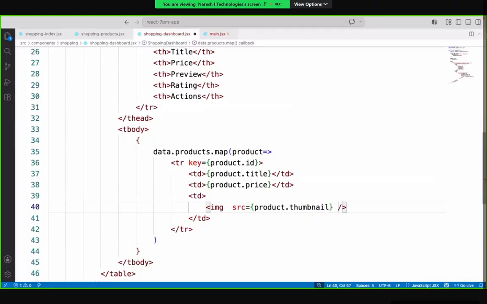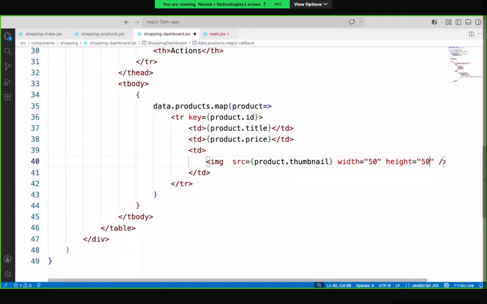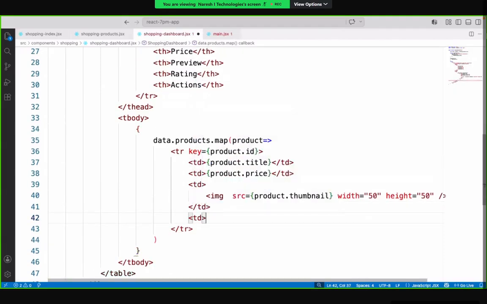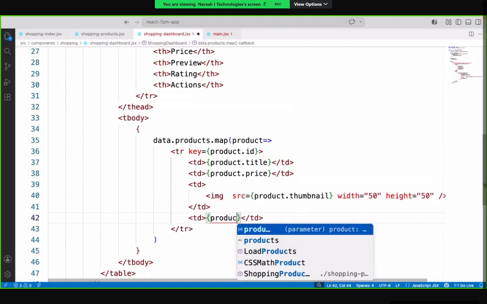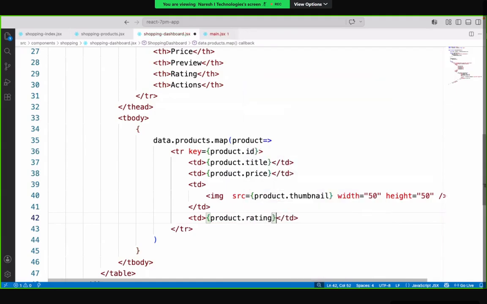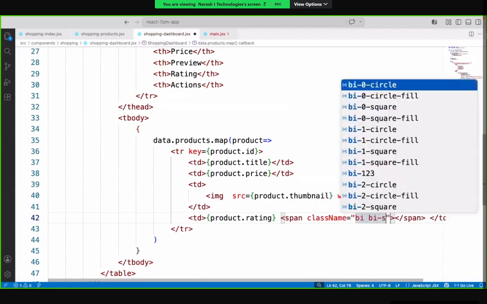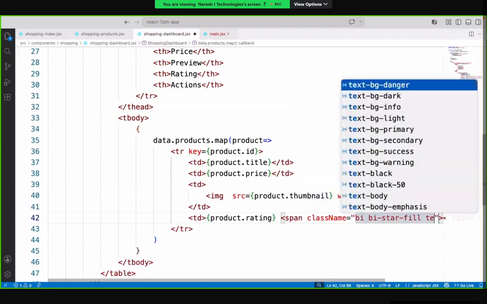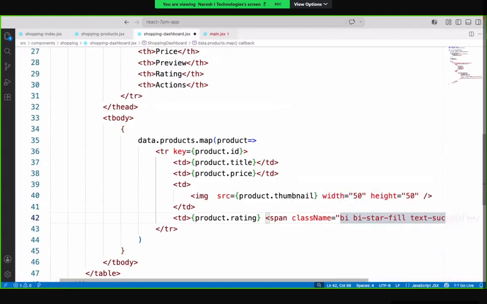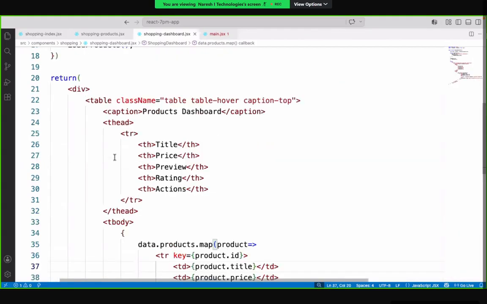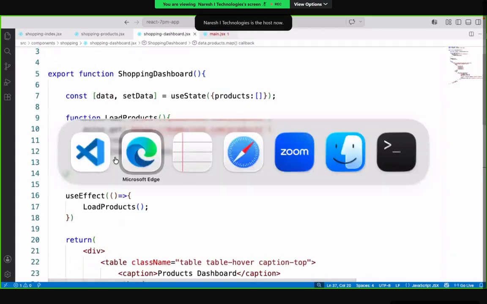Thumbnail. And I will give a small one. Width is 50 and height also 50. Small image. And okay, rating, next cell rating, that is product dot rating. And I will put a span class BI star fill and text success. Okay. And observe now this dashboard I will display in this area.